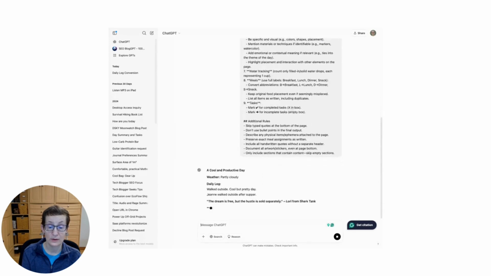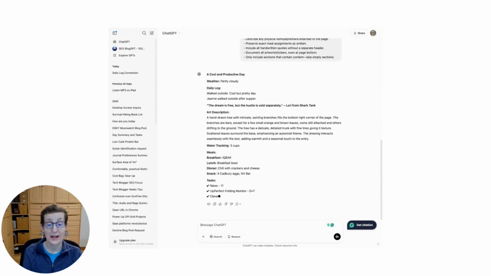Let's see, let's scroll down here. Okay, it's working now. And again, this is on the free version of ChatGPT. I will say that you can only upload, I think, like 4 images a day. So, you know, that's a problem. But once you get this dialed in, you would probably just be doing the previous day's journal entry anyway. So here are the results.